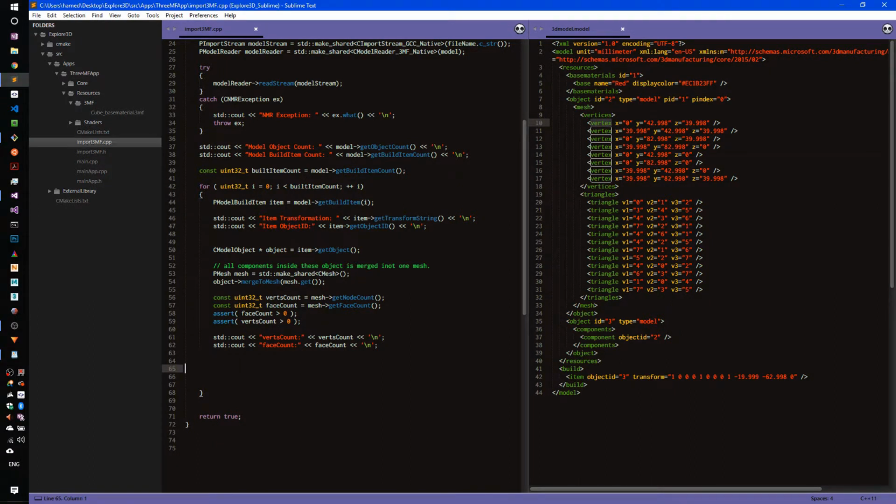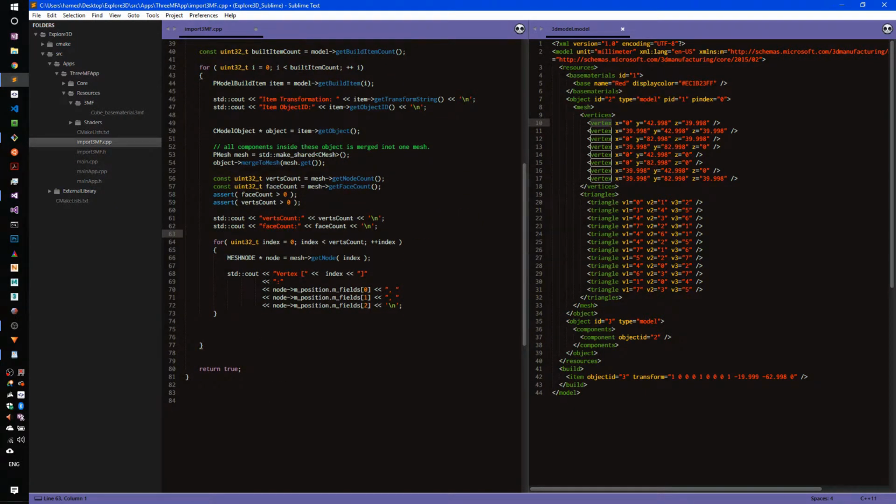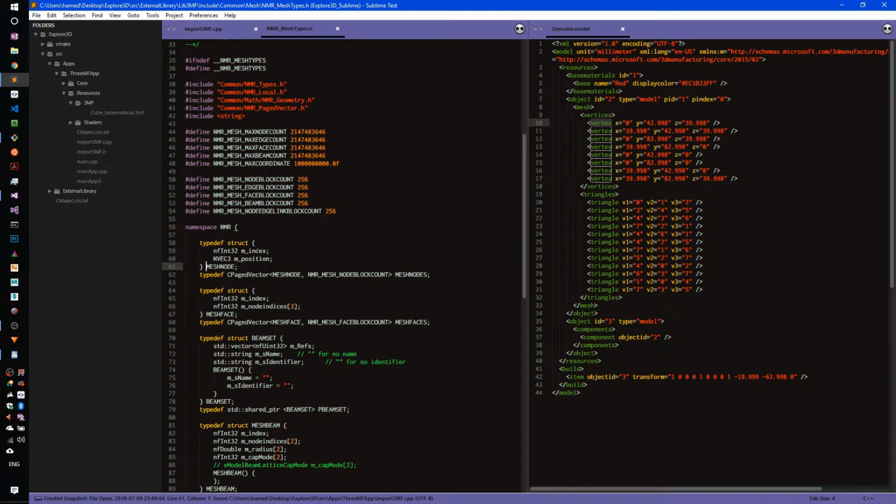So what we are doing is looping through the vertex count, and we are going to access each mesh vertex by calling get node and passing the index to it. This gives us a pointer to a mesh node, and if you go to nmr mesh types.h, you can see that mesh node is a simple structure that gives us the index and position for each of these vertices that you see inside here.